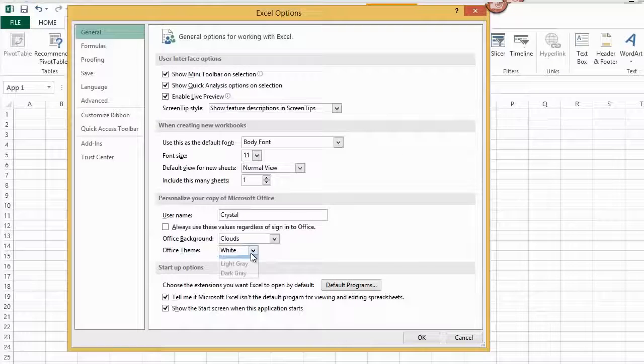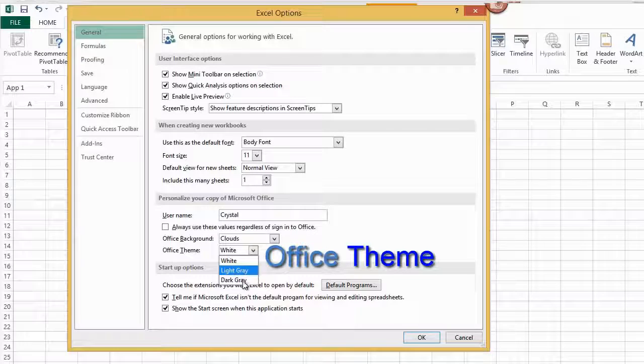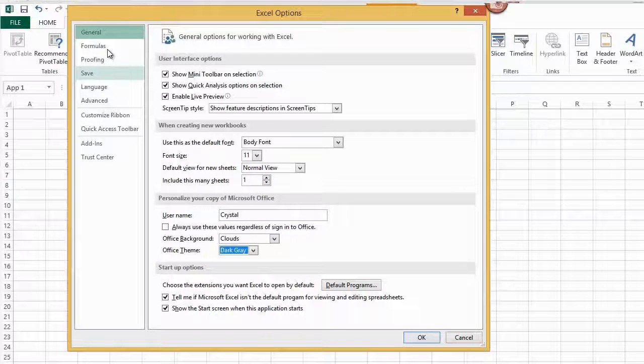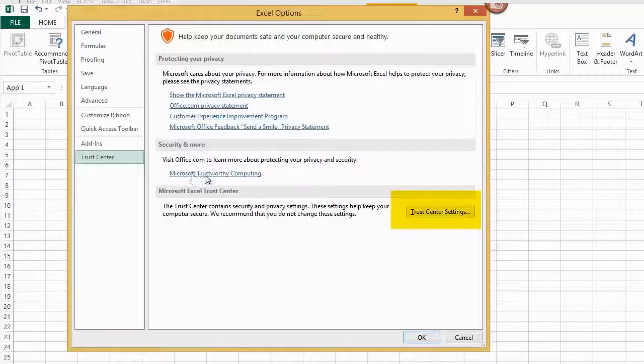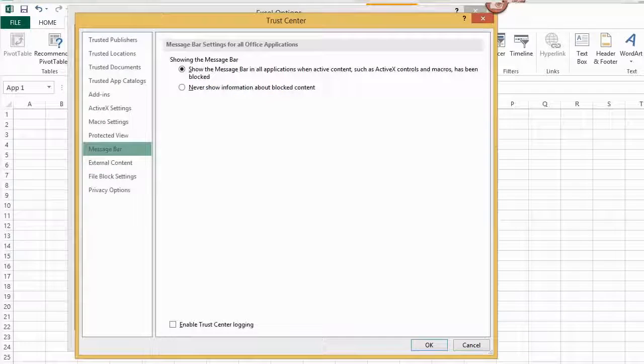While I'm here, I'm going to change the Office theme to dark gray. This, of course, has no effect on permissions for the app. I'll just set it while I'm here. This makes the ribbons darker. Now I'll jump down to the Trust Center and click the Trust Center Settings command button on the right.